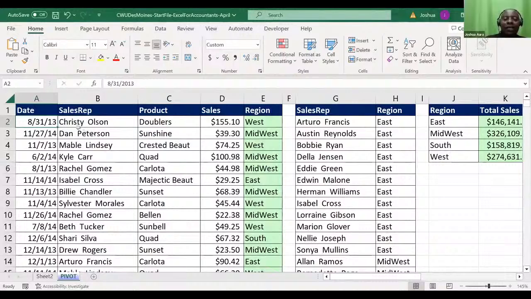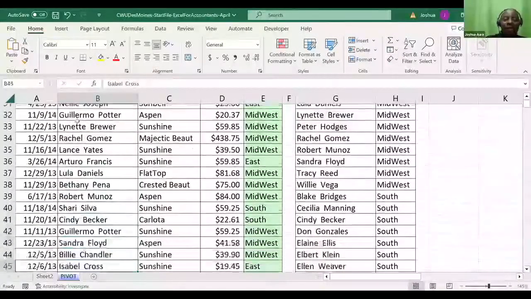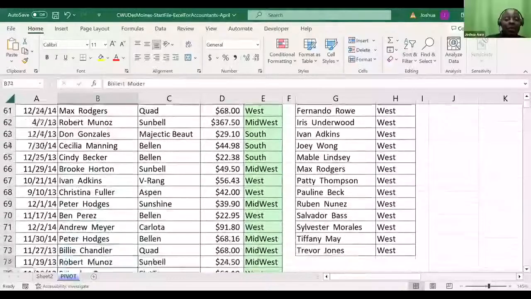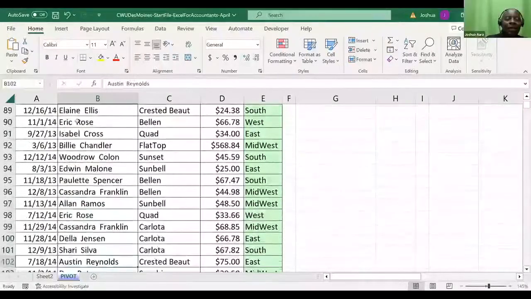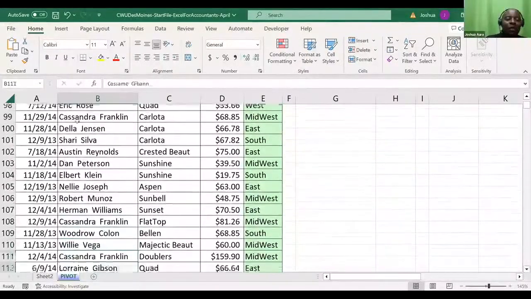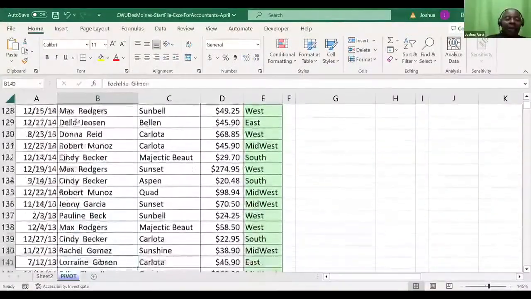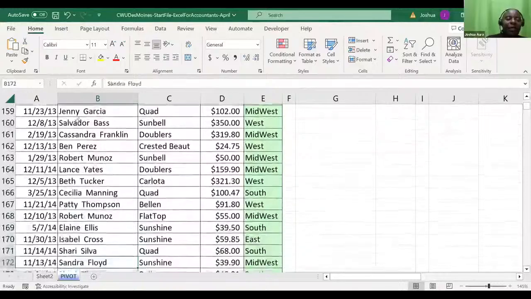Because I can see we have other Christy Olson. Christy Olson never sold only on one day. If I just go down here, I'm so sure I'll be able to see Christy Olson somewhere. Don't tell me that he only appears once. He seems to be appearing only once. He must have been a very lazy salesman. So far, I cannot see him again. So this must be a salesman who is lazy.